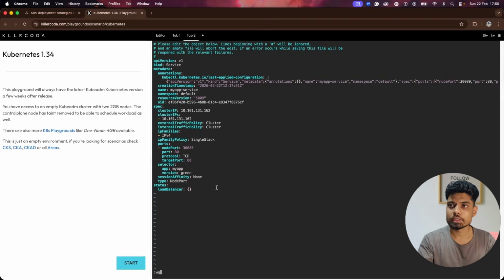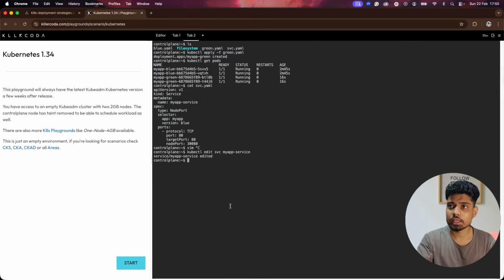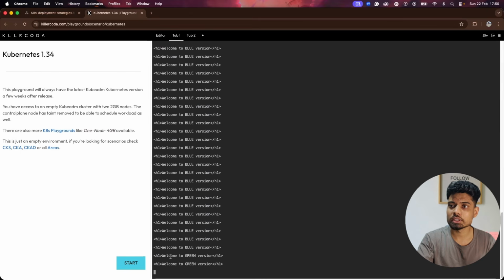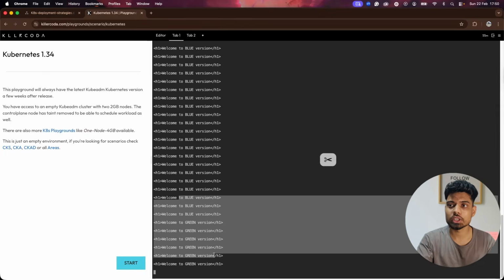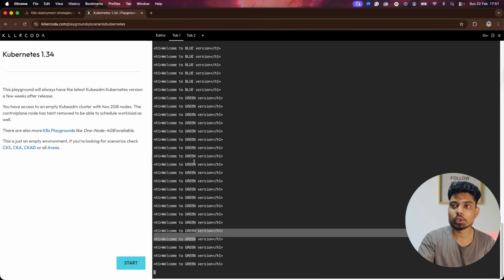And before saving this, first of all, we will check that it is still printing the blue version, and I'll hit enter. As soon as I hit enter, you will see that it starts serving the green version, saying welcome to green version. So that's how blue green works, and how you can reroute the traffic from version 1 to version 2, like from blue to green deployment.